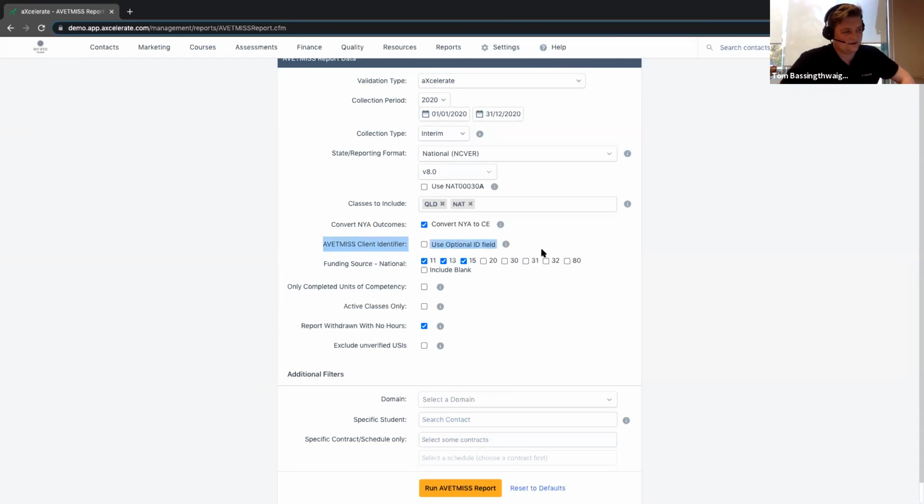AVETMISS client identifier. Now, this is a bit more niche. If you're looking at this field and you don't know what it means, you need to ignore it. If you see that field and you know what it means, that's when you need to pay attention to it. So we're just going to brush over that for now.